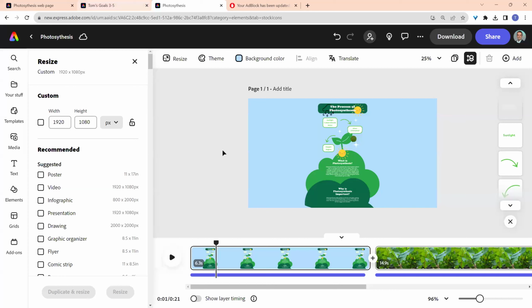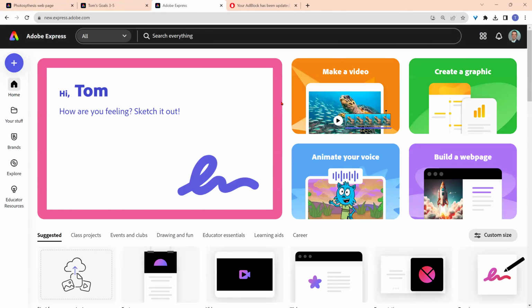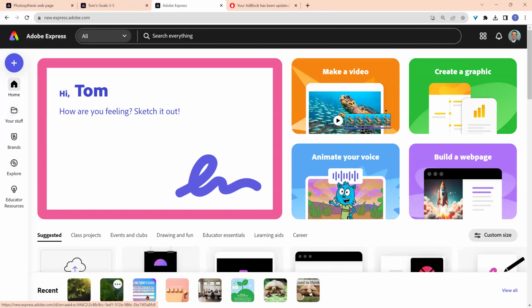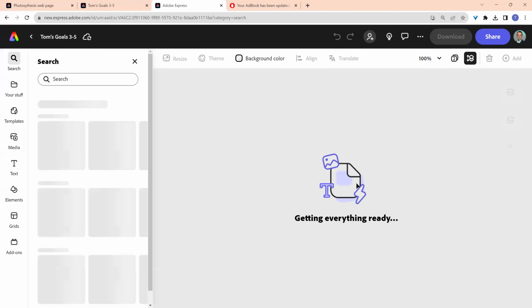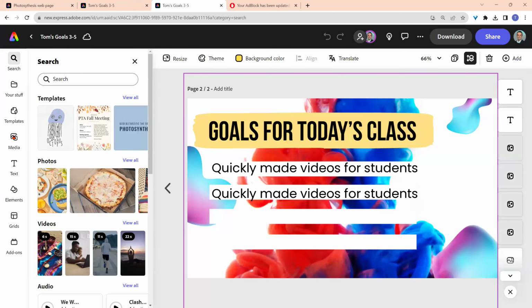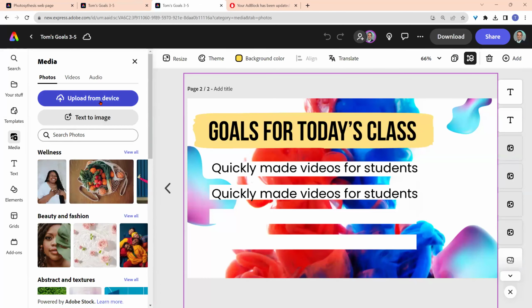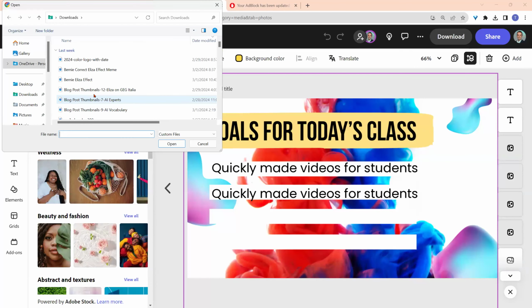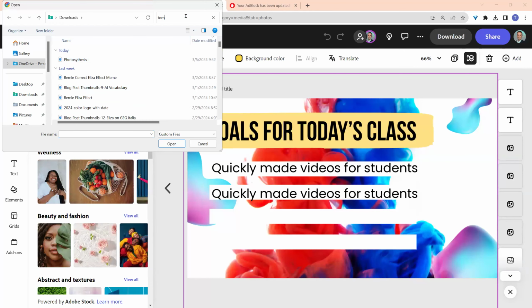So here, let's go back and I'll go back to my original goal setting template. So here's my goal setting template. And let's just say I want to add an image. Okay, so I'll go into media. You always click media and we go to upload from device. And you know what, I'll just try to get a picture of myself.